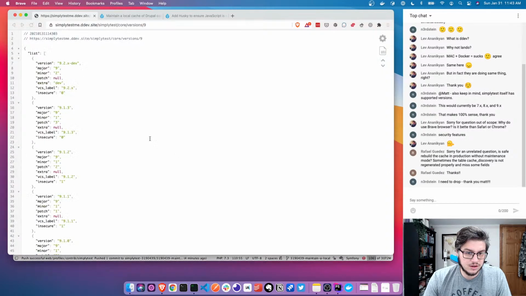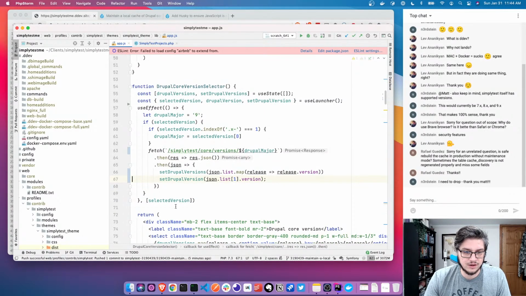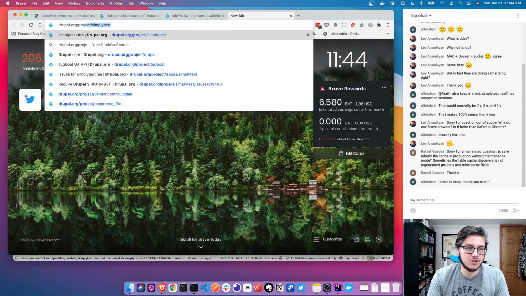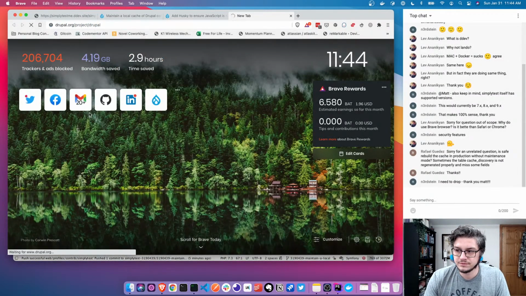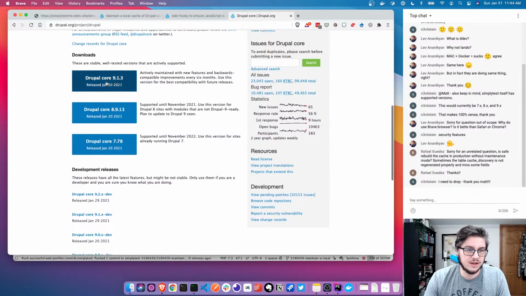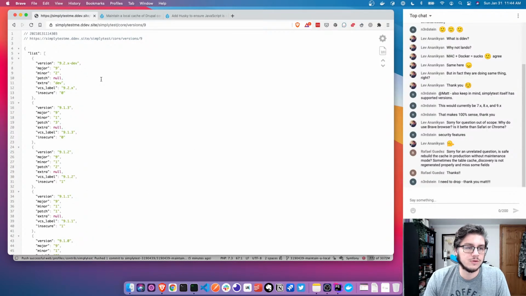So patch is null. So what we'll do is I'm going to adjust the front end because I have a feeling that the first entry will always be the latest dev since patch is null. So we will always take the second entry in the list. And the second entry should always be the last stable, which if we go to project Drupal, once it loads, we should see that 9.3 is the most correct, and we're at 9.2.x.dev. All right, so that seems to work out fairly well.